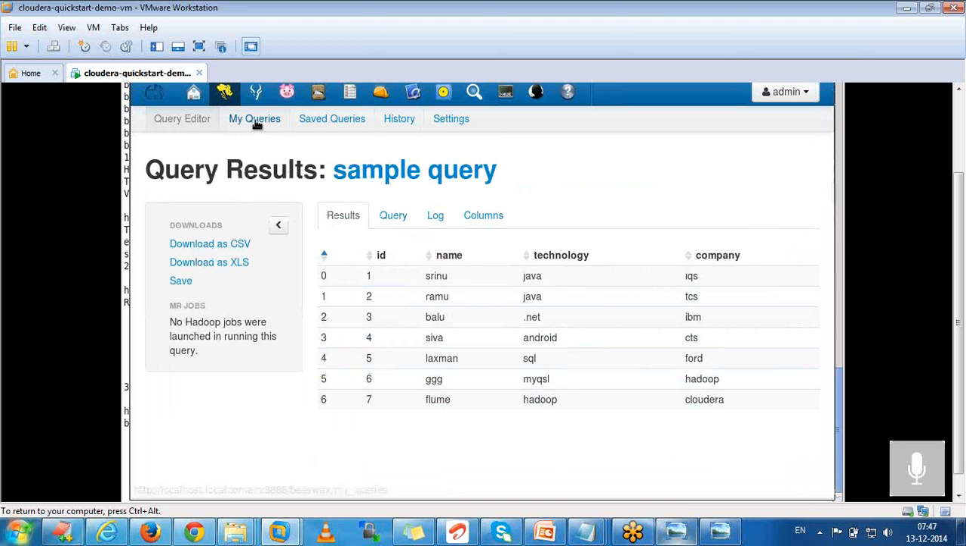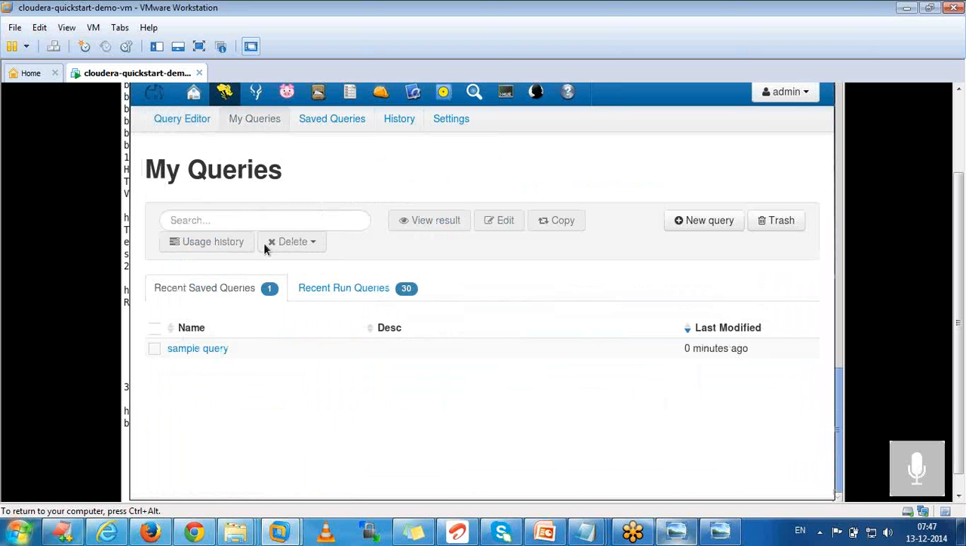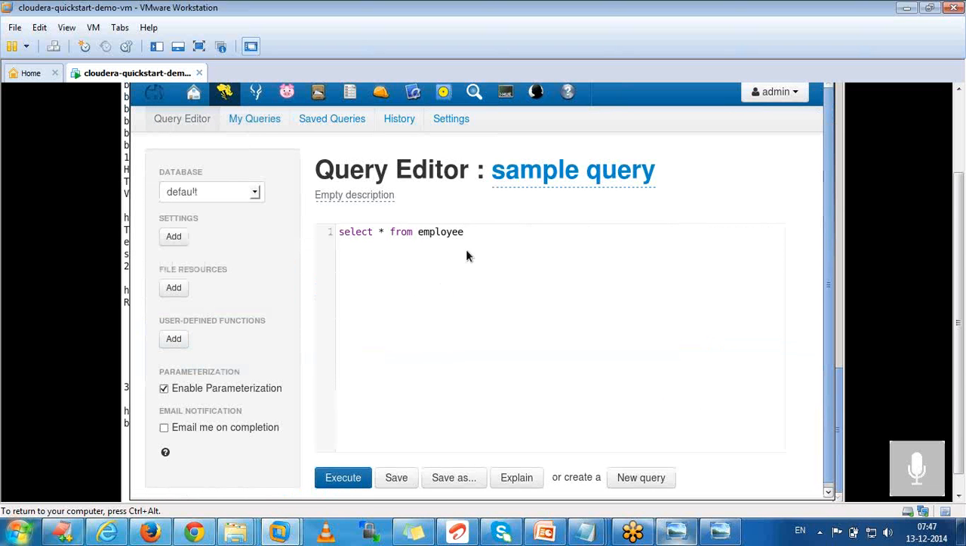Like this you can execute. Here we have the save as button, so you can click on that.